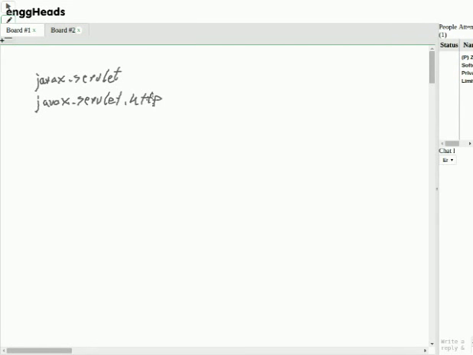Fine, these are not part of the standard JDK. These are not included in the JDK. This is part of a separate specification, which is our servlet specification. So only if you are using some web container would these packages be useful. And these are useful for a web application developer.